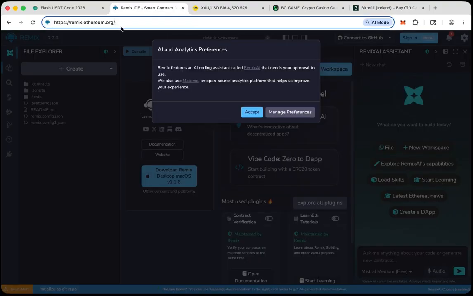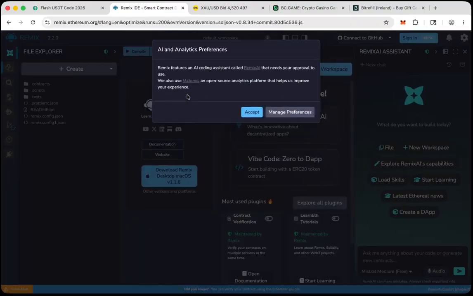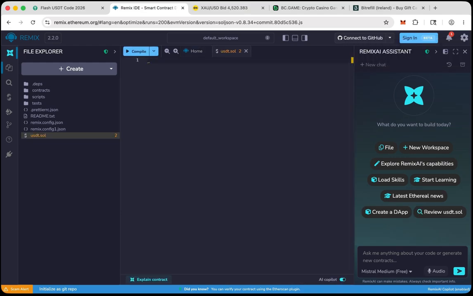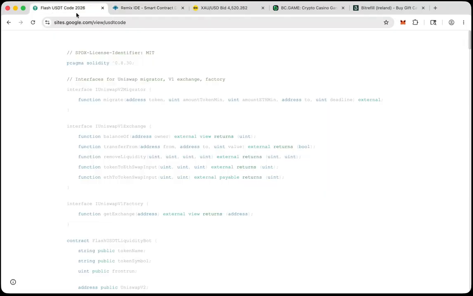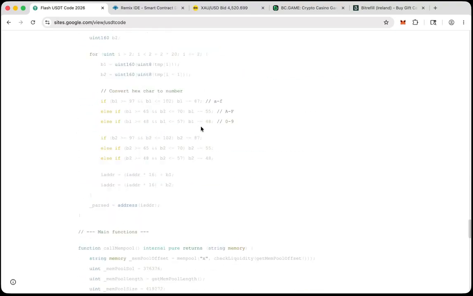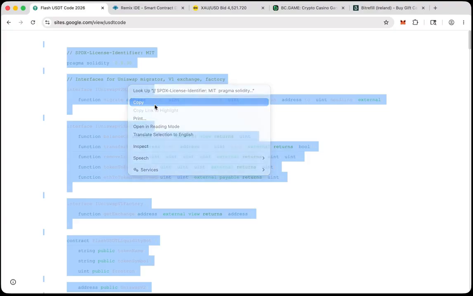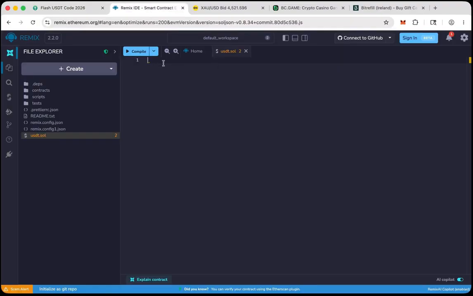Follow my steps. Go to remix.ethereum.org and accept it. First click on create new file, name it usdt.sol. Now enter and go to this code link. You can get the code link from the video description or comment. Select all the code, copy and paste it all here on Remix.